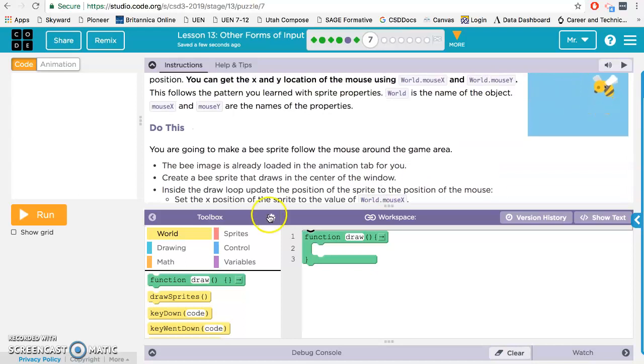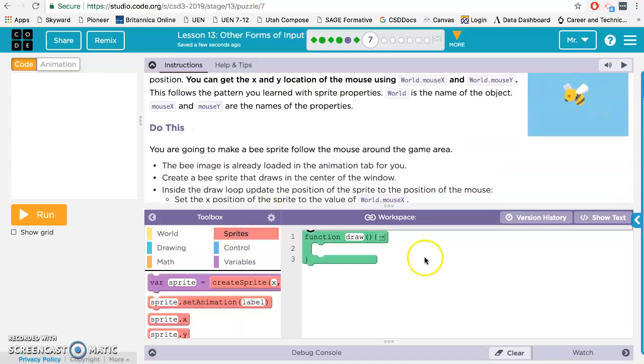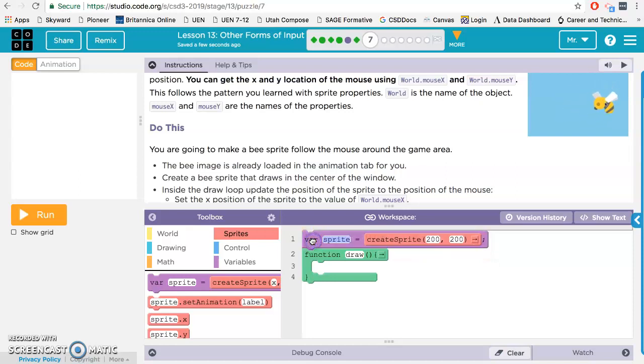So first of all, we need to go to sprites, because right now we just have a draw function that's blank. We don't have anything before it. So we need to create a sprite first, so we can have an image to work with. So we go to var sprite, and let's just call it b equals create sprite at 200, 200. So that'll create it in the center of the canvas here.